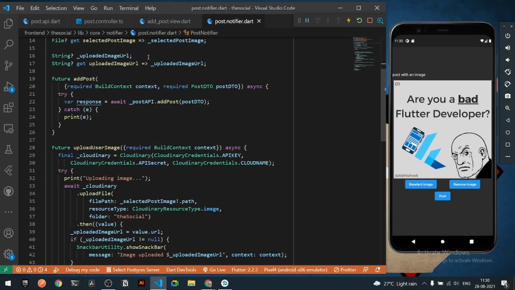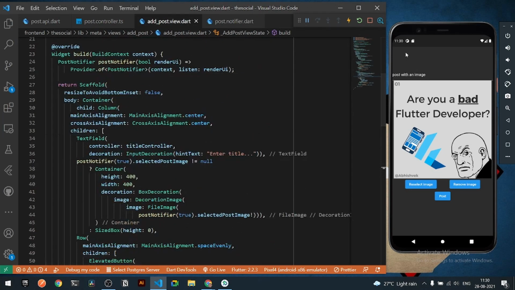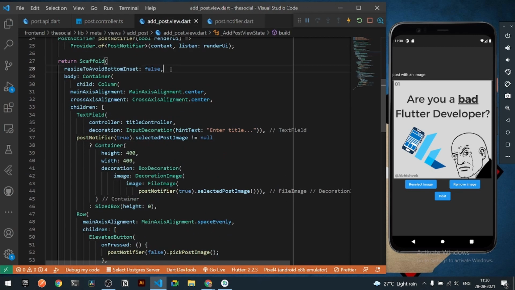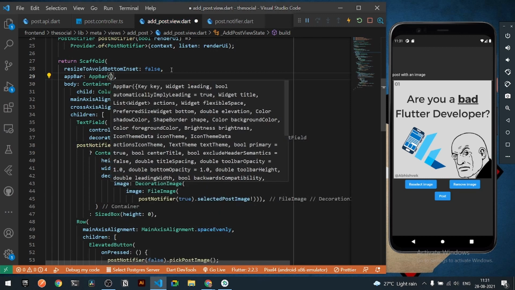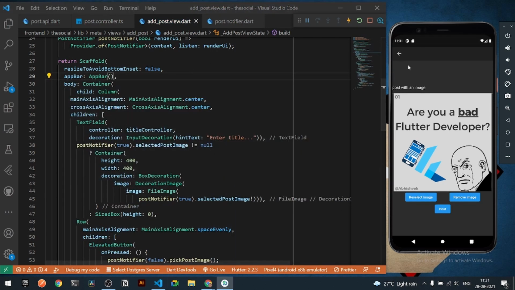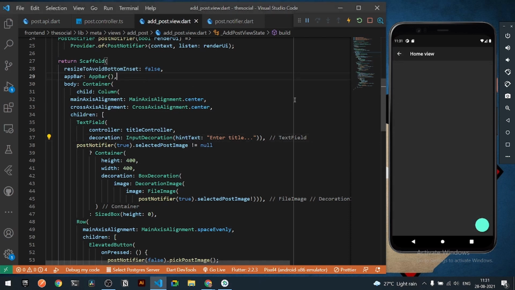So first of all, we can go under the add post view and add a back button here. I can add an app bar for now, and under this, yeah, this should be it. You can see that on tapping over it, we should get to our home view. So this should be it for now.